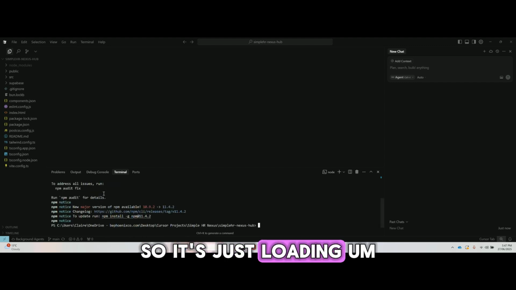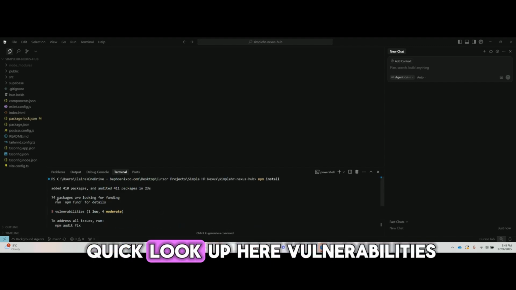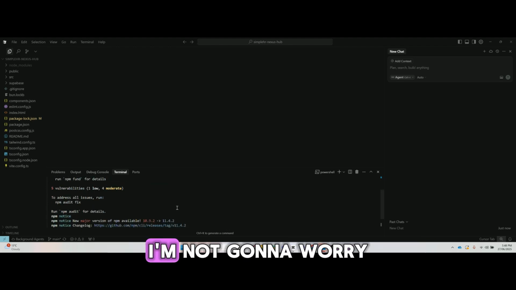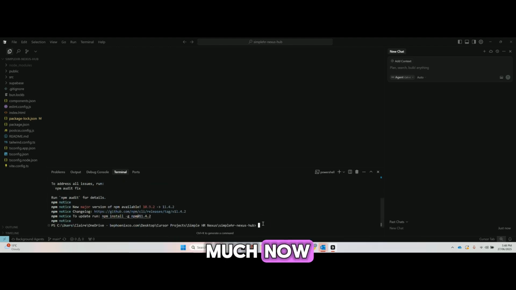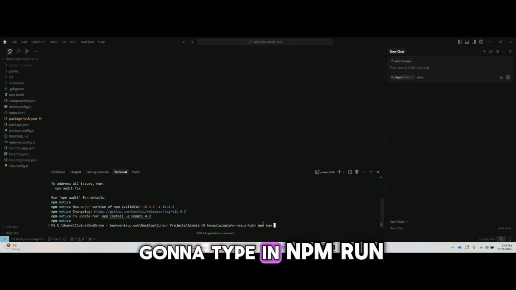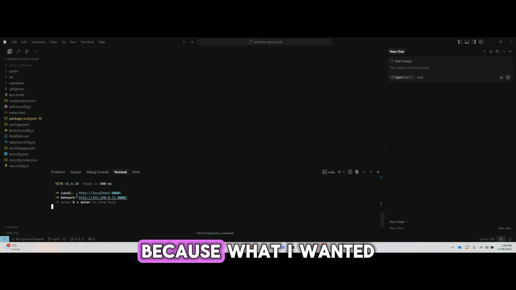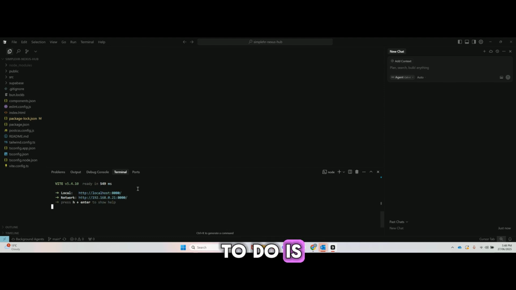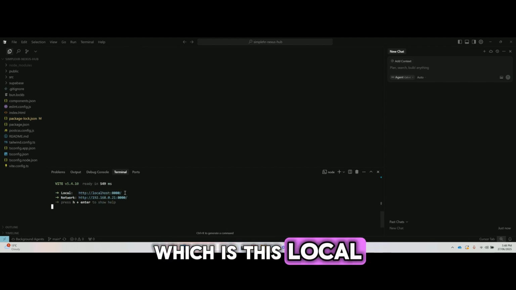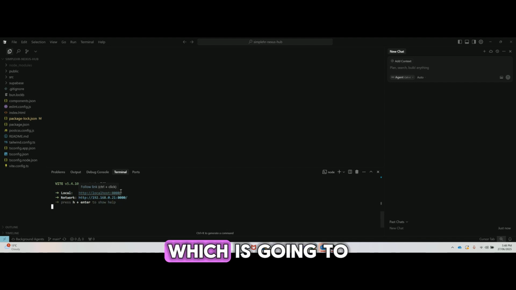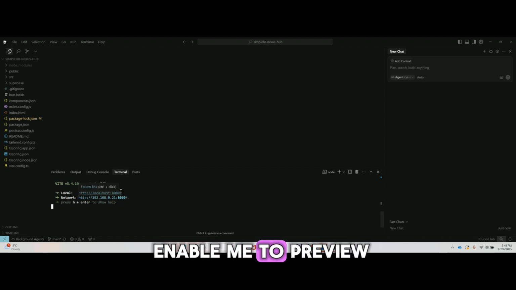So that's just loading. I'm just having a quick look up here. Vulnerabilities, there's 4 that are moderate. I'm not going to worry about that too much now. Next thing I'm going to do is type in npm run dev and press enter, because what I want it to do is create a link, which is this localhost 8080, which is going to enable me to preview the build that we already created.